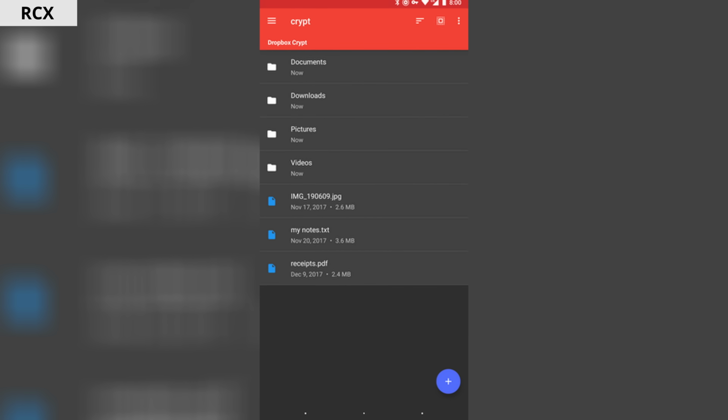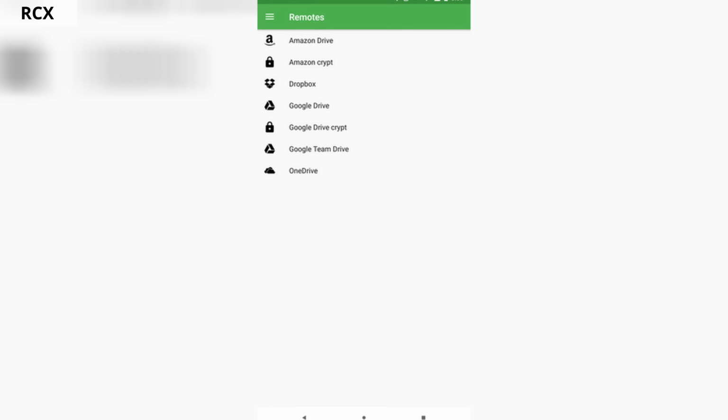RCX. RCX provides a graphical interface for using rClone on your phone. rClone is a powerful tool that lets you connect to all cloud services and encrypt your data. While rClone is designed for desktops, RCX brings its functionality to Android.